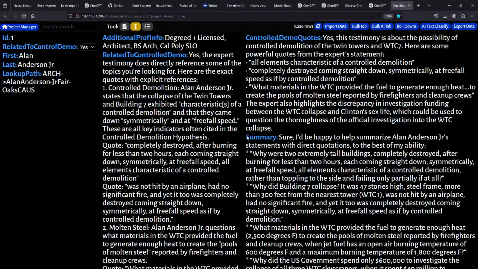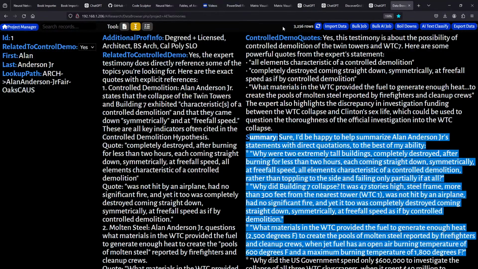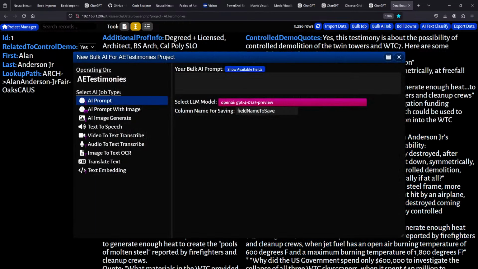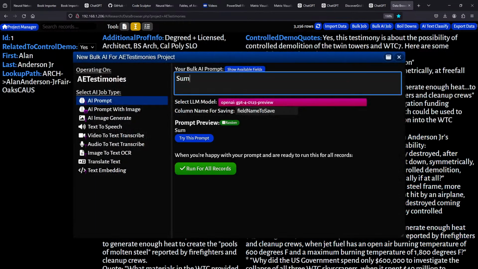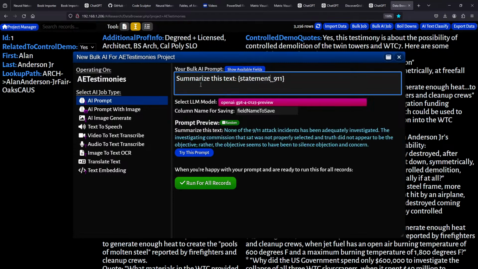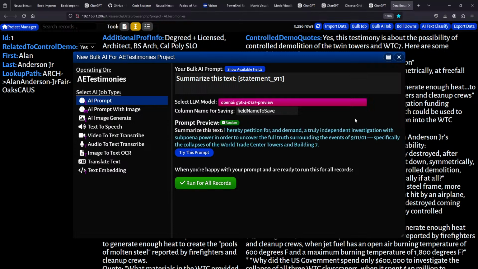For example, the summary here was an AI generated summary, and there's 3,200 rows, so I can do batch operations in mass. And for each of these types of jobs, I could do like summarize this text, testimony 9/11, or statement 9/11. So these are placeholders for the actual field data. And then we can pick, random, whatever one we want. Let's find a good one.